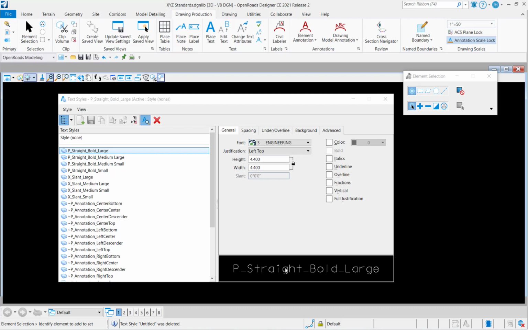Next, we'll look at modifying the text style settings. So the first thing I want to do is choose a font. Now we talked about the difference between resource fonts and AutoCAD fonts compared to TrueType fonts. So we do want to change over to a TrueType font. Most agencies use Arial or Calibri. In this example, I'm going to use Arial.